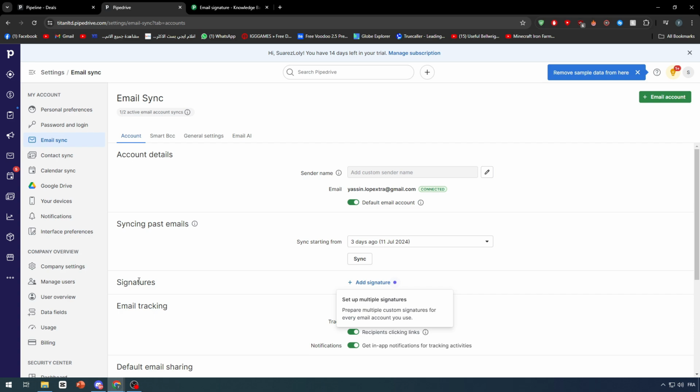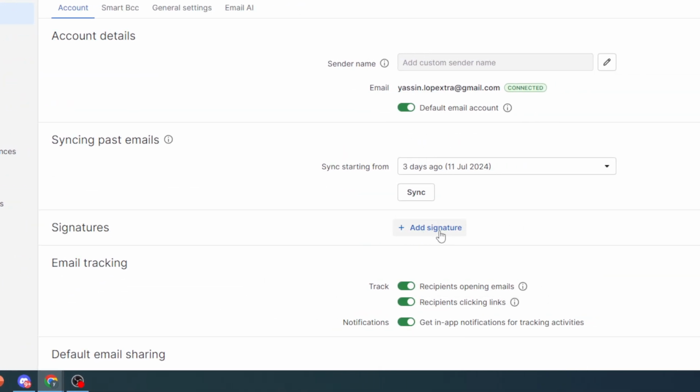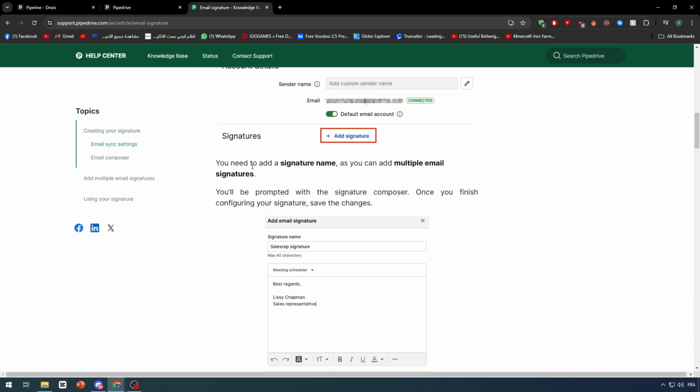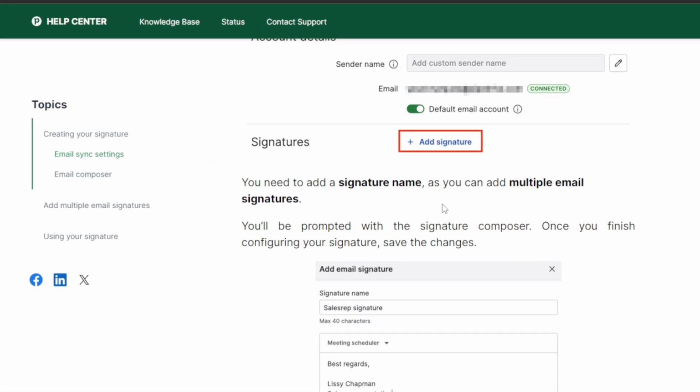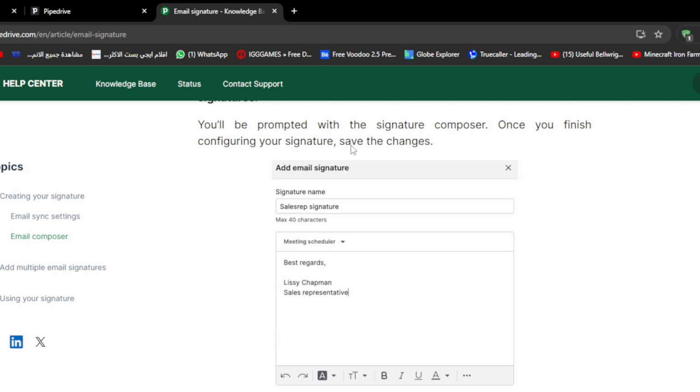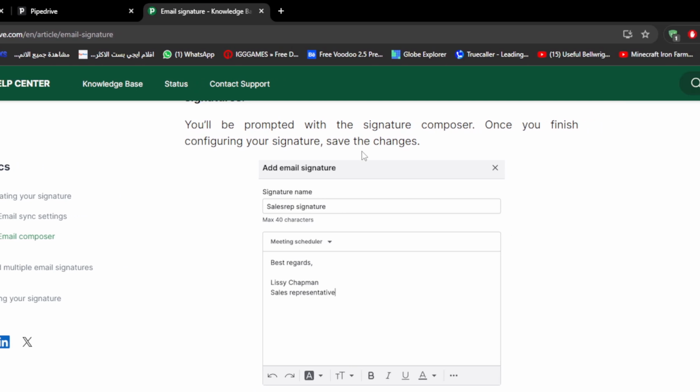Now for the signatures, we have to go to this area and add signature. Then, in case we would like to add any signature, we will need to give it a name. Let's name it customers marketing signature. Now, as you can see here, we need to follow a couple of things. So you need to add a signature name, as you can add multiple email signatures. Now you will be prompted with the signature composer. Once you finish configuring your signature, save the changes.